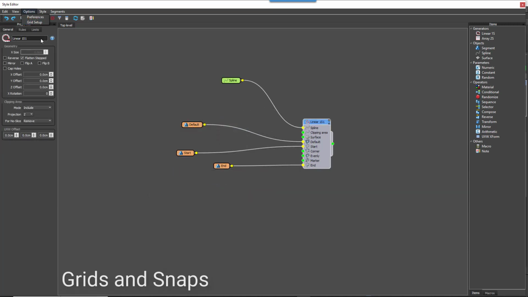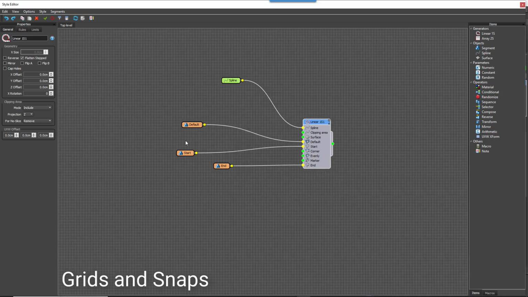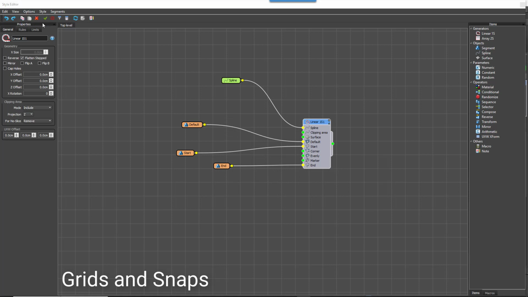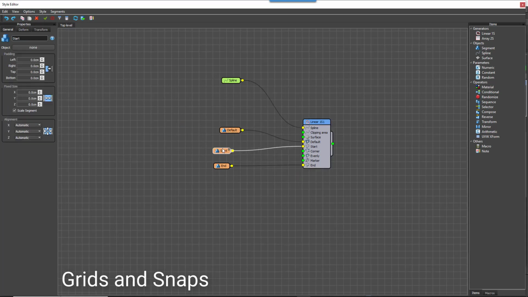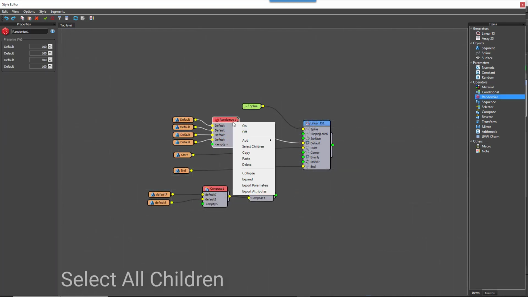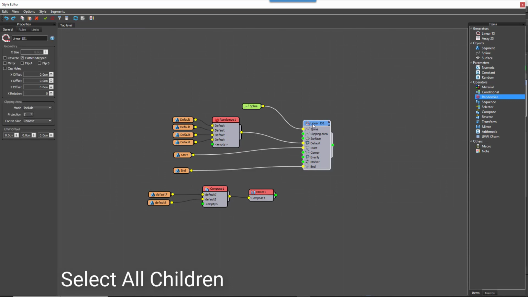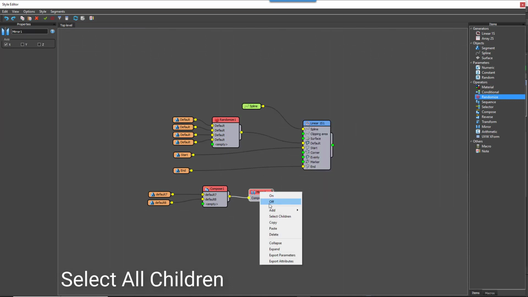The style editor now has a snap grid to help you lay out your graphs. To enable it, go to Options, Grid Setup. From here, you can toggle visibility, set the size of the grid, and enable or disable snapping. It is now possible to select all of the children of a highlighted node using the right-click menu.